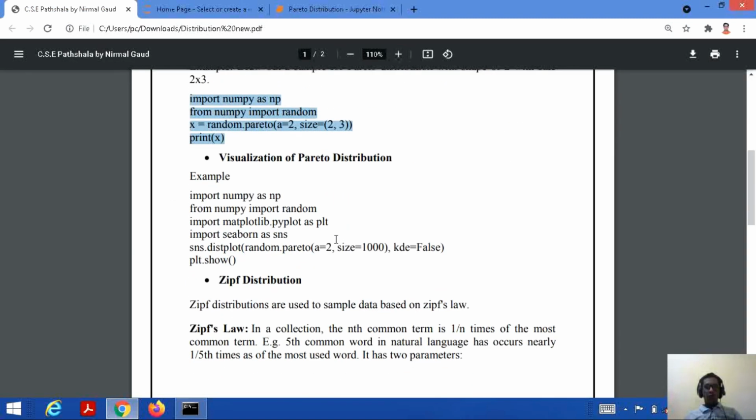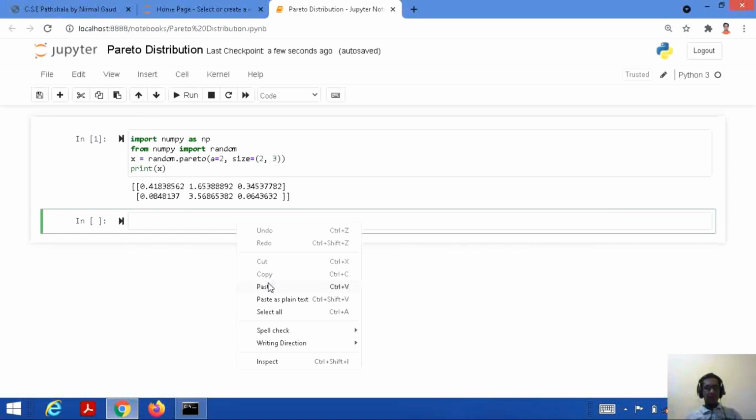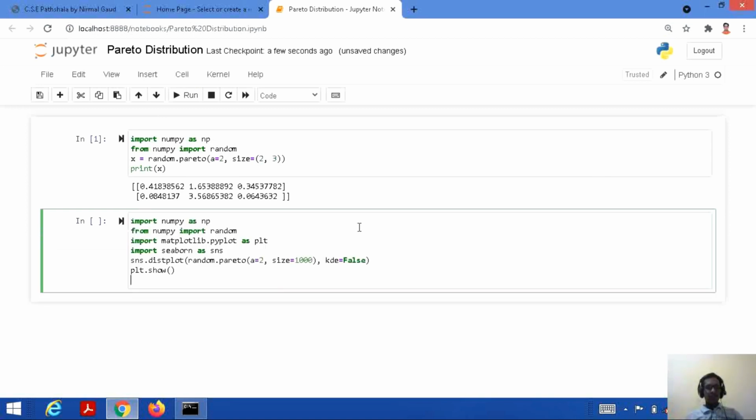Now, if you want to visualize Pareto distribution, let's consider one more code and implement it here. So import NumPy as np. From numpy import random, import matplotlib.pyplot as plt, import seaborn as sns. So we have already discussed all these modules or libraries in the previous tutorials. NumPy is used for arrays, matplotlib is for plotting, seaborn is for distribution. Okay, and yes, sns.displot random.pareto a equal to 2.